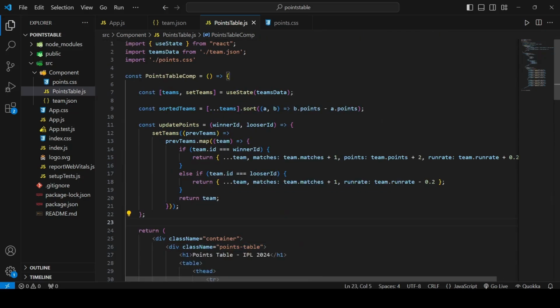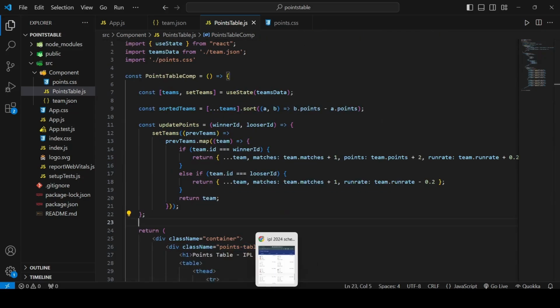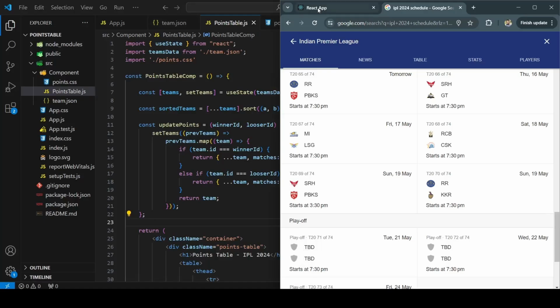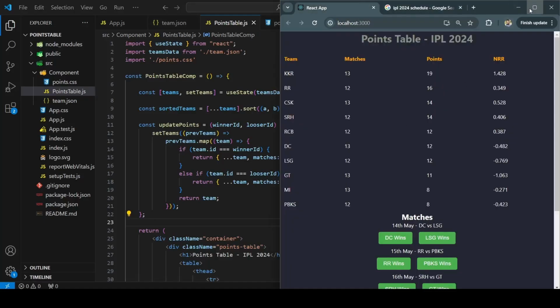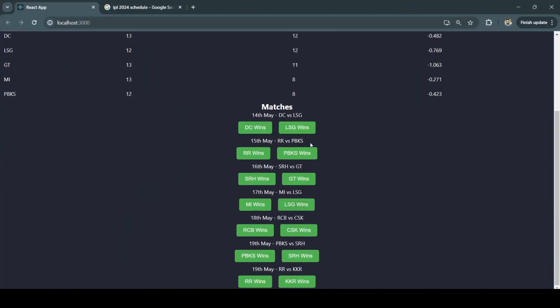Now guys, let's try to see what we are getting in the UI. Is it throwing some error? No, it looks good as of now. Once we apply the CSS, these things will go here.